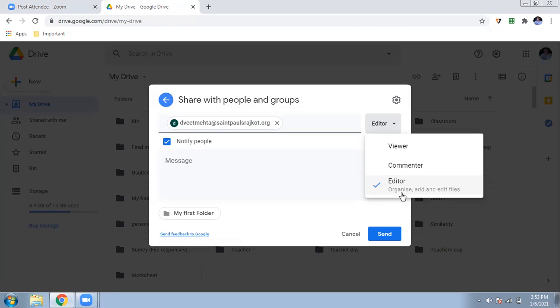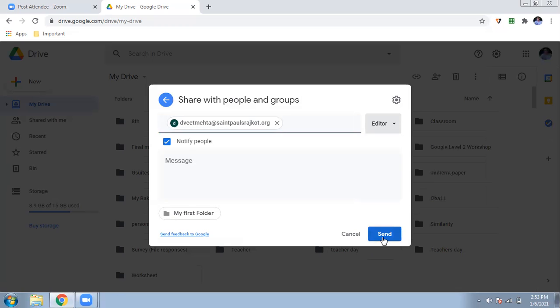If they want, the second person can also upload the file, add the file, delete the file, whatever they can do, we can also do it. So you can share it in the three possible ways. So right now I'm keeping as editor and I will click on send button. The moment I click on send button, an email will be given to that person.